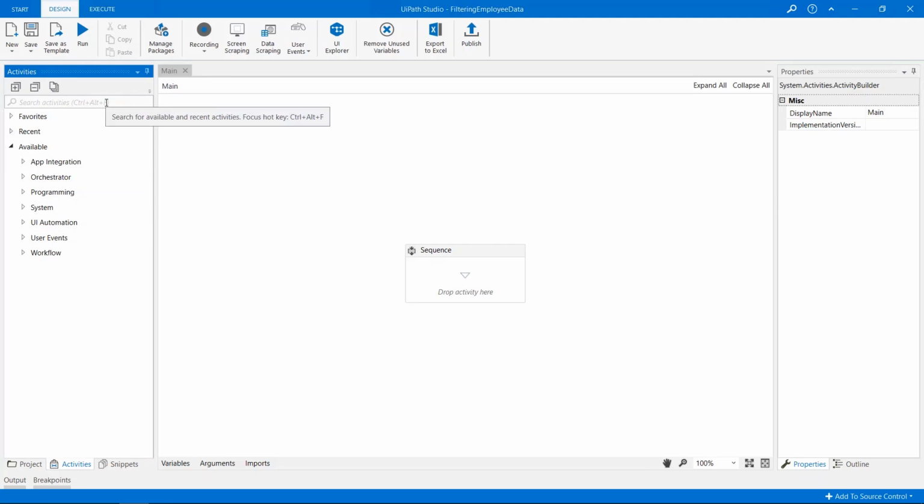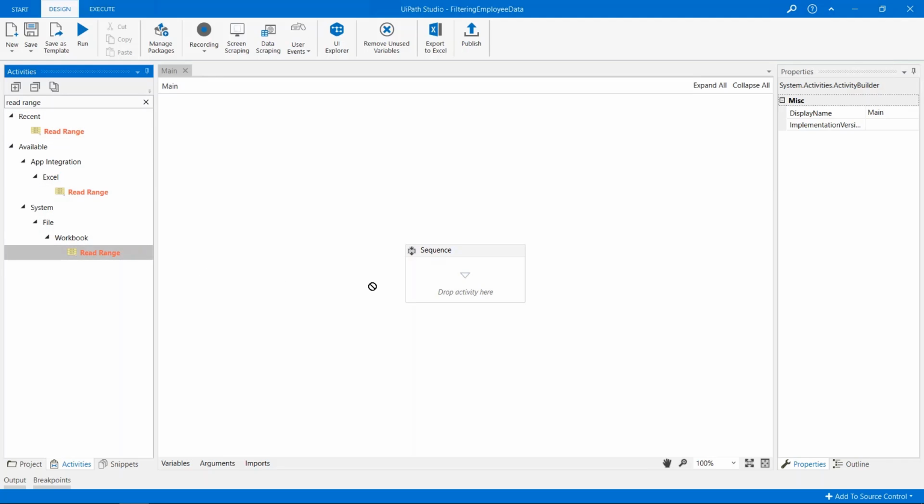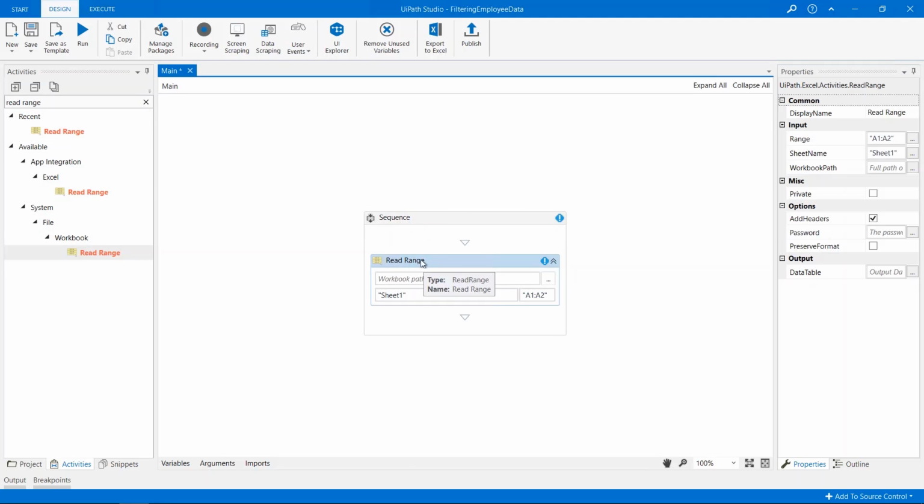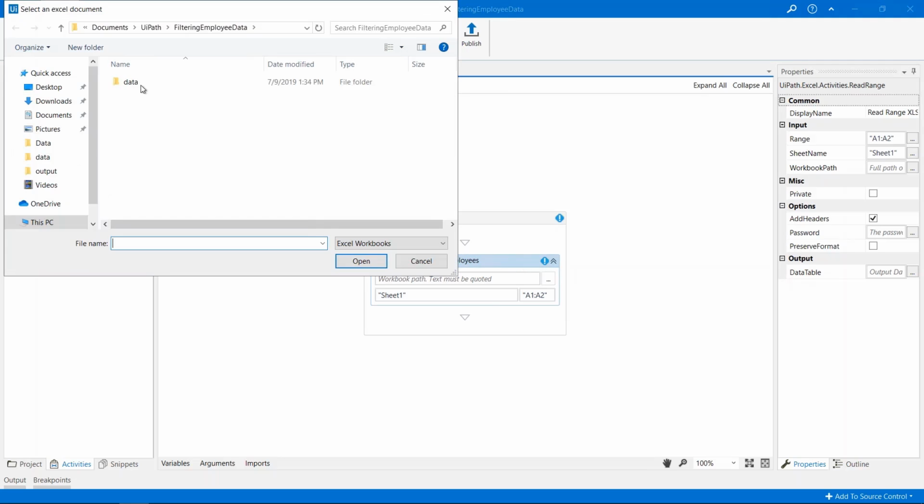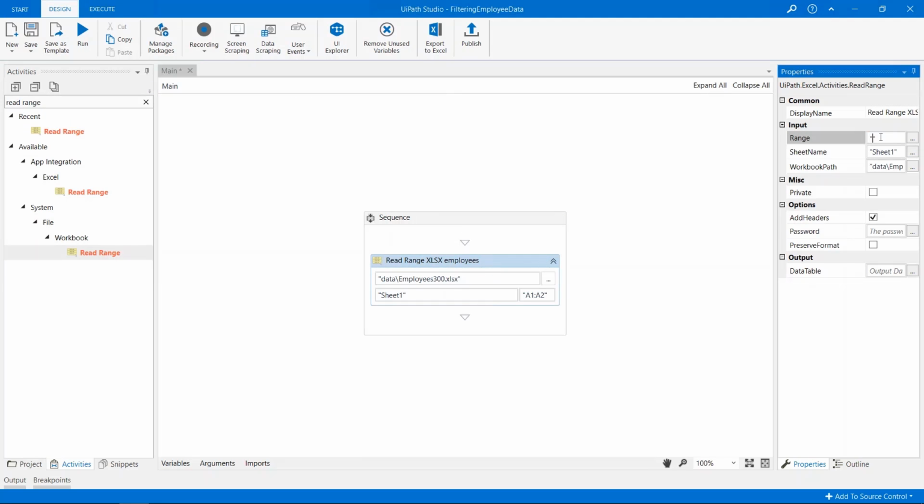The first thing that we'll do is to read the data in the file. Let's add a workbook read range activity. Name it properly and define the file name, the output variable, and the range. In our case, since we want to get all the data in the file, we will leave the input range field from the properties panel as is.